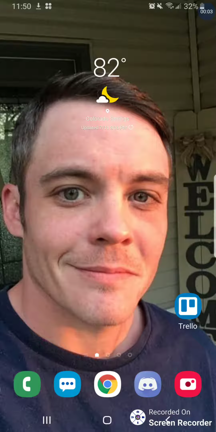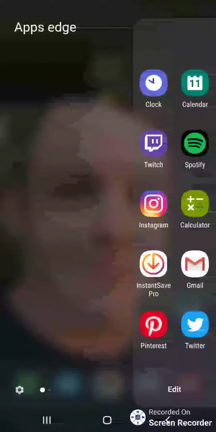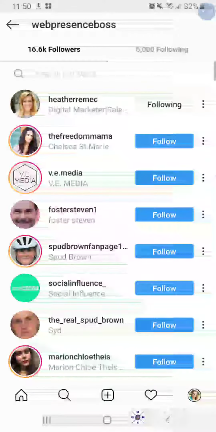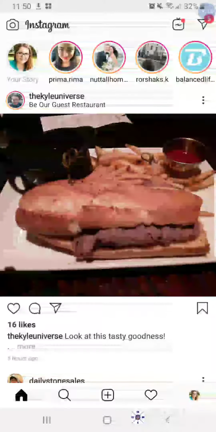Hey guys, just want to quickly show you how to remove people who are following you from your Instagram. This is a new feature that's been cropping up on accounts that you might have. So let's go ahead and open Instagram. And typically you'll start on your newsfeed.